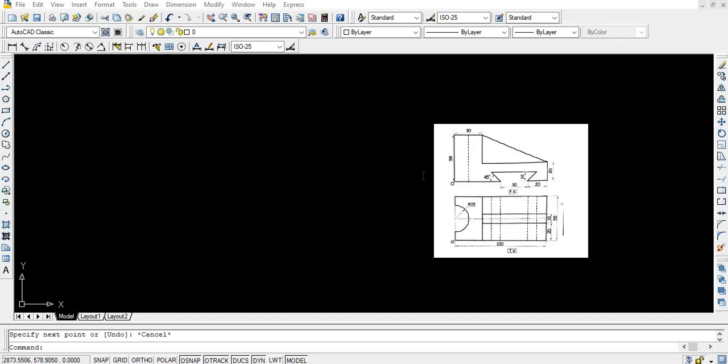Now today we'll draw one view isometric projection in AutoCAD software. So this one is the orthographic views, front view and top view. From these two given views, we'll draw one isometric projection. Isometric means a 3D view.